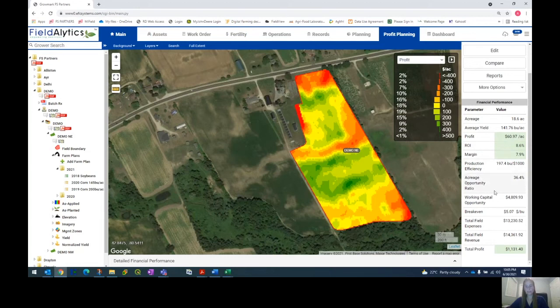Another really neat parameter that's probably one of my favorites is the acreage opportunity ratio. What this parameter means is we are losing money on 36% of the field. This is very substantial. So on 36% of this field, there's opportunity to try and make profit. Now, everyone farms for different reasons, obviously. Some people are only farming to break even and it's all about that bottom line per acre, whereas some people are farming to try and increase that ROI and really push their yield potential and make big profits.